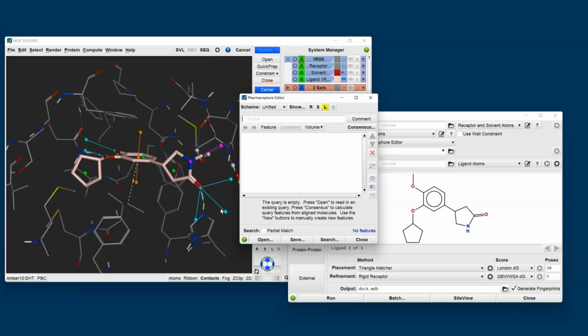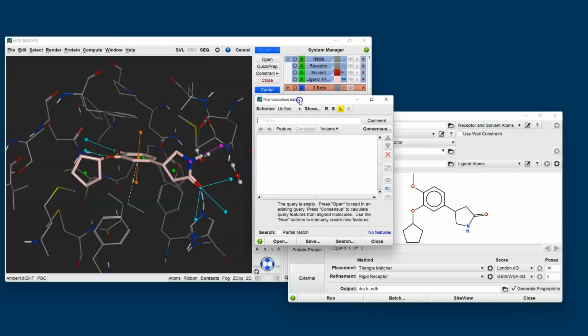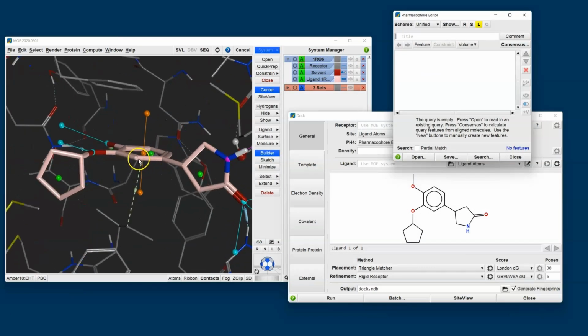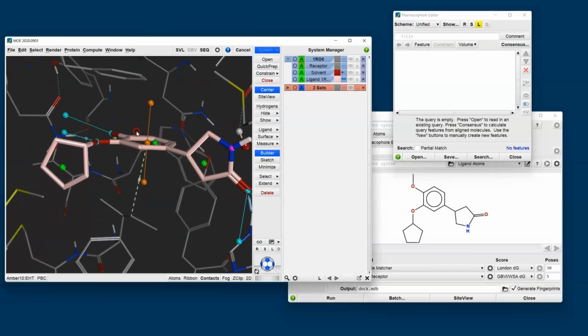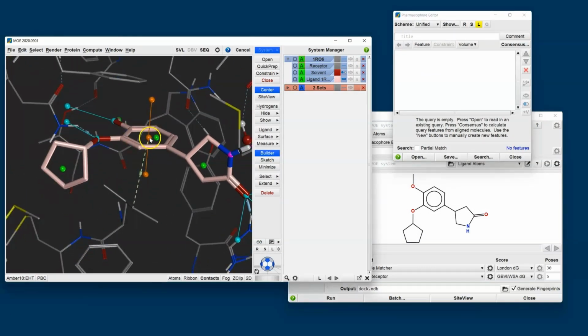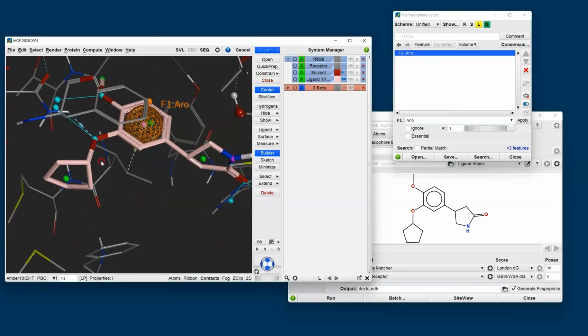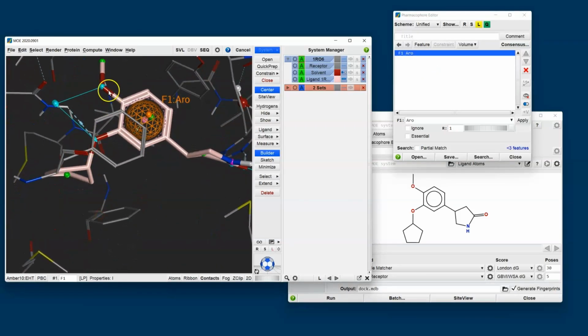So in this case, if I just move my Pharmacophore editor to one side, the first annotation point that I'm going to select would be the center of this aromatic ring. So I'll go ahead and create a feature from that. Now next I need to decide which of these oxygens are going to be interacting with our receptors.